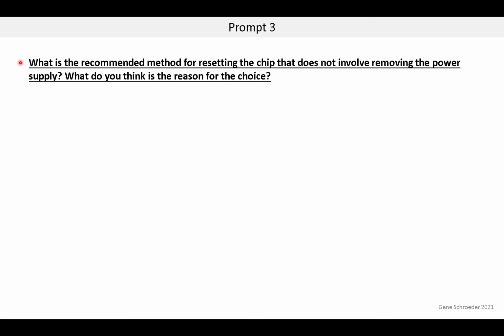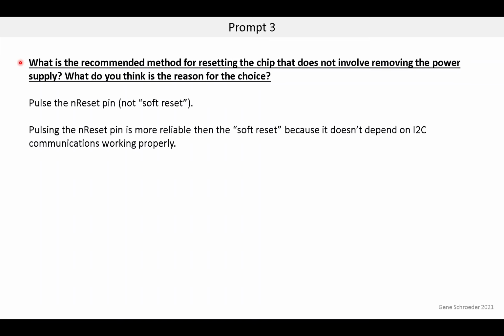What is the recommended method for resetting the sensor chip that does not involve removing the power supply? What do you think is the reason for the choice? And again, this is from the data sheet. Well, the recommended method is to pulse the N reset pin and not to use the soft reset. And pulsing the N reset pin is more reliable than the soft reset because it doesn't depend on I2C communications working properly. And this again is what we saw during that demo.